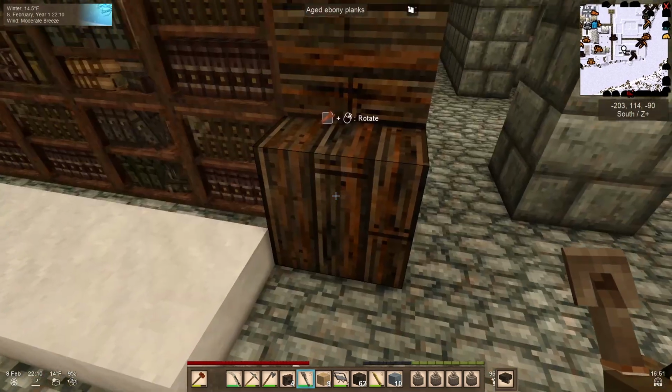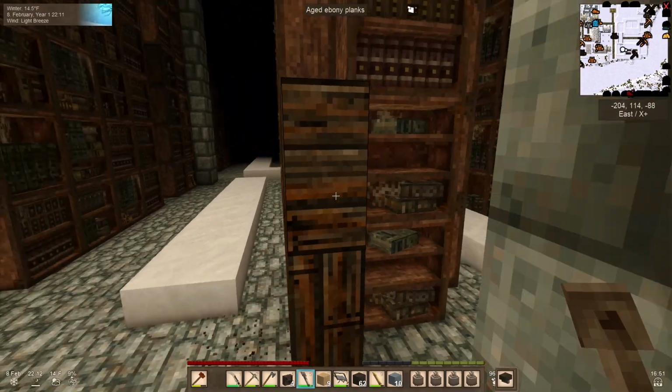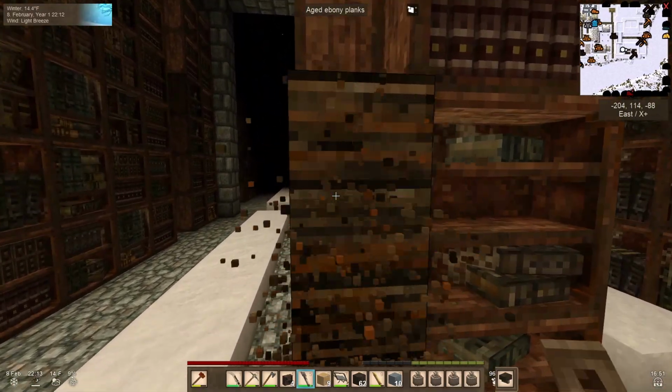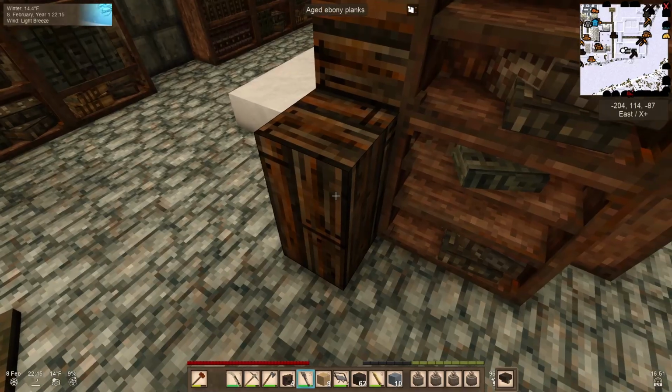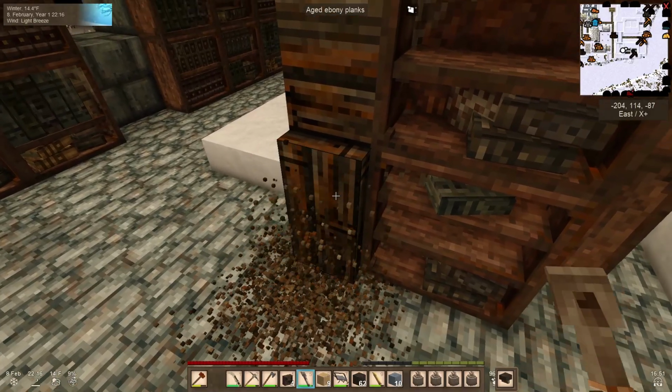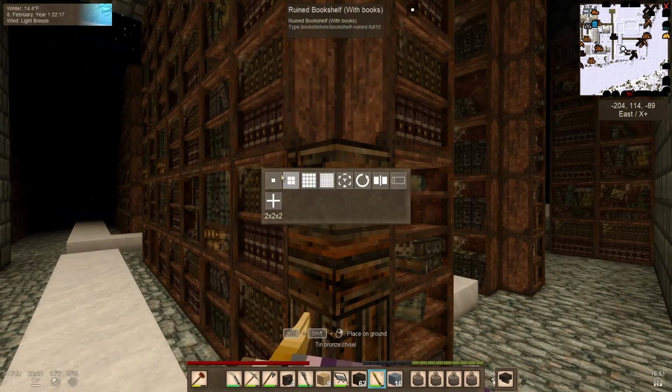Maybe not even that far. Let's go down to here. Yeah, those are now flush on that side, and these are going to be flush on this side. There we go. That's flush. There we go. And now all we need to do is start chiseling this down.